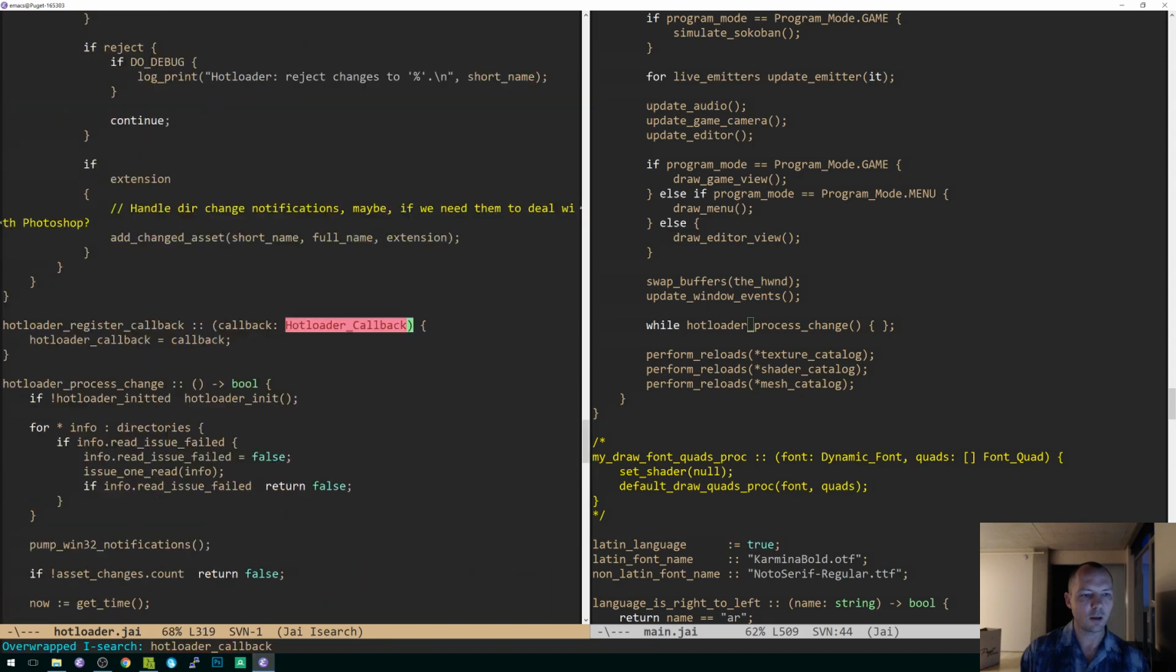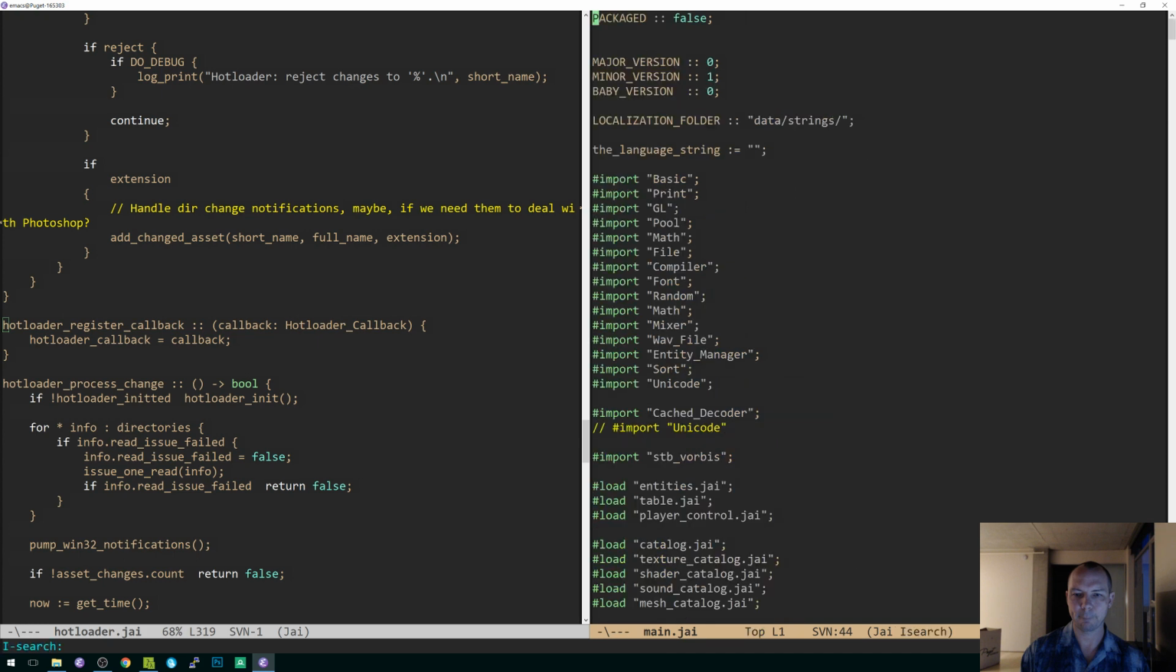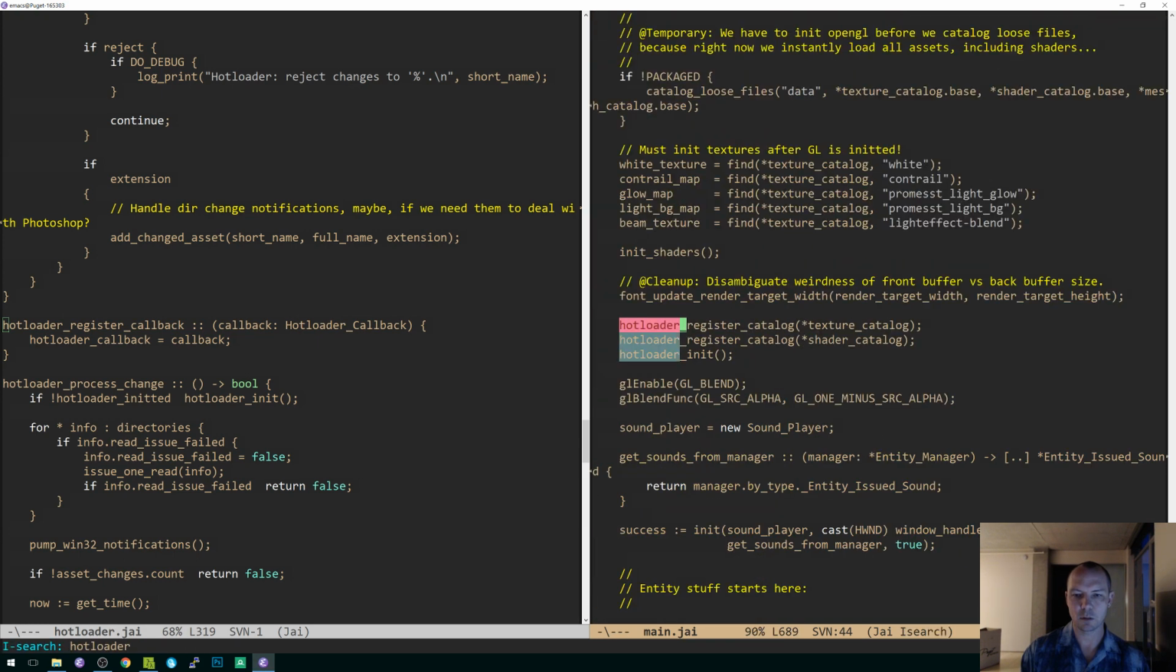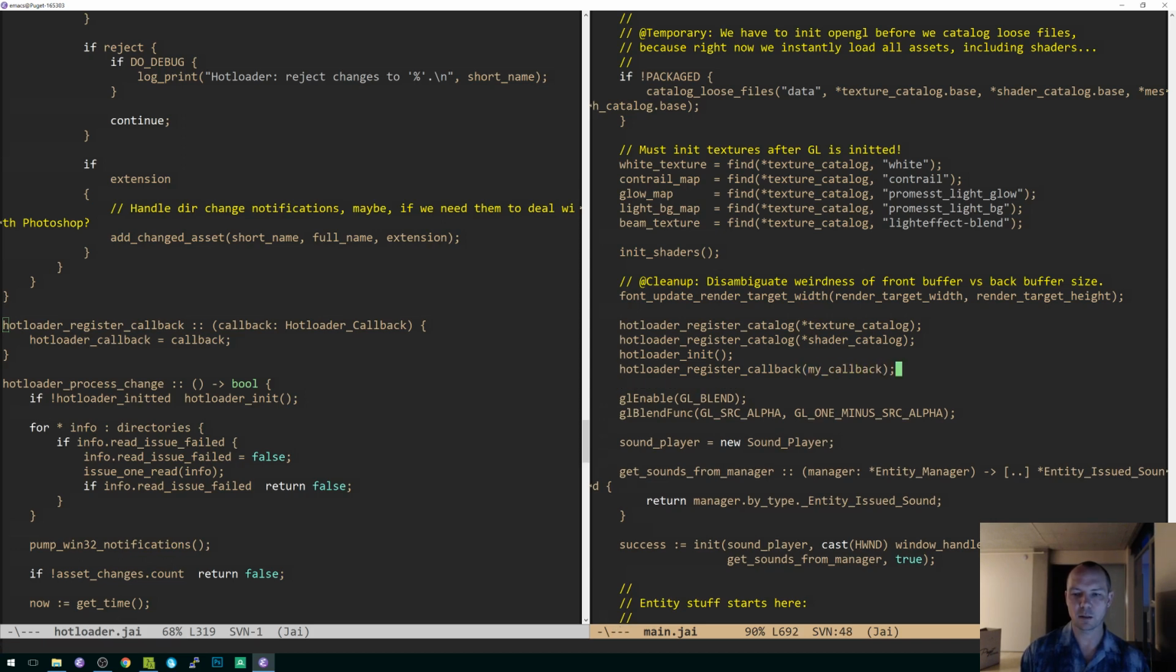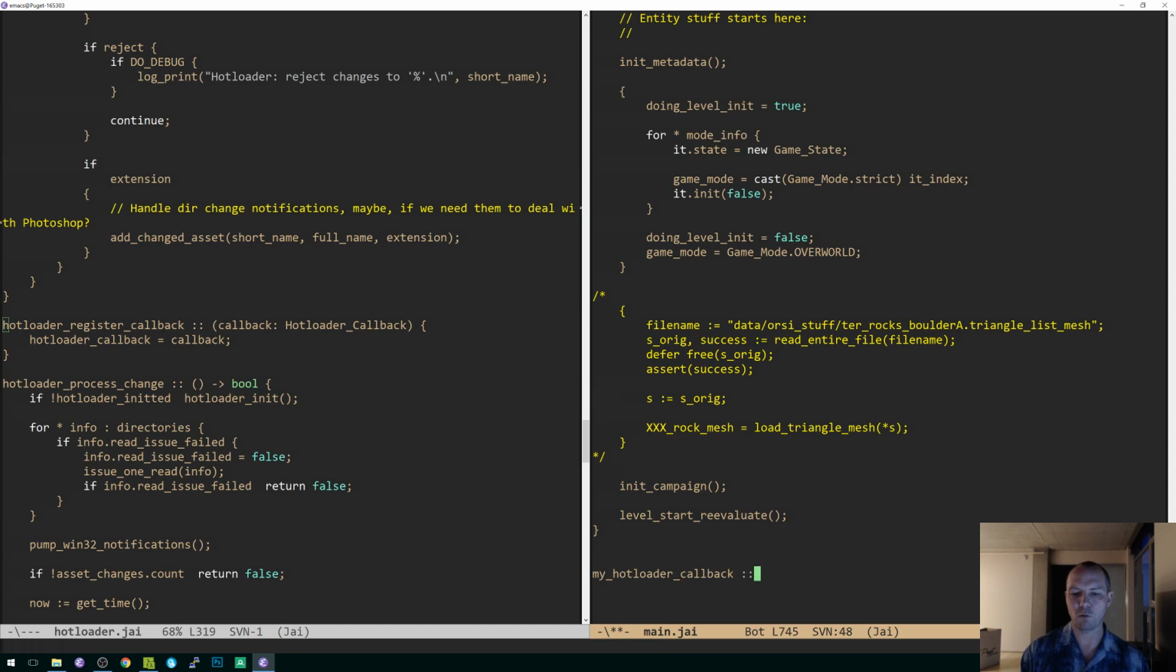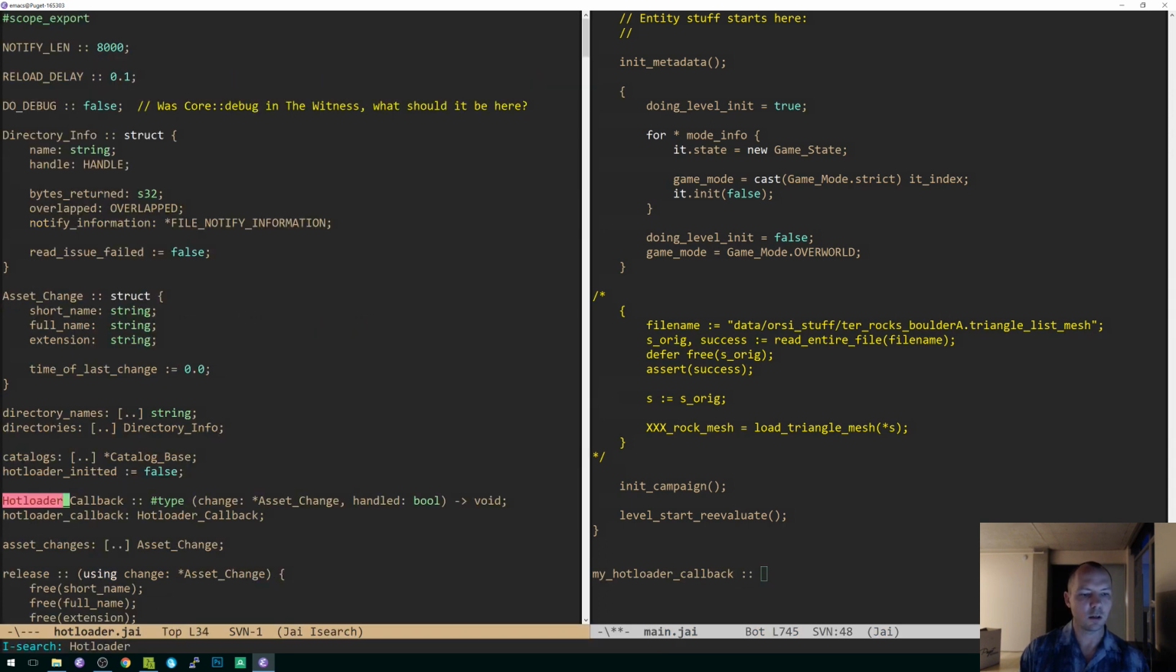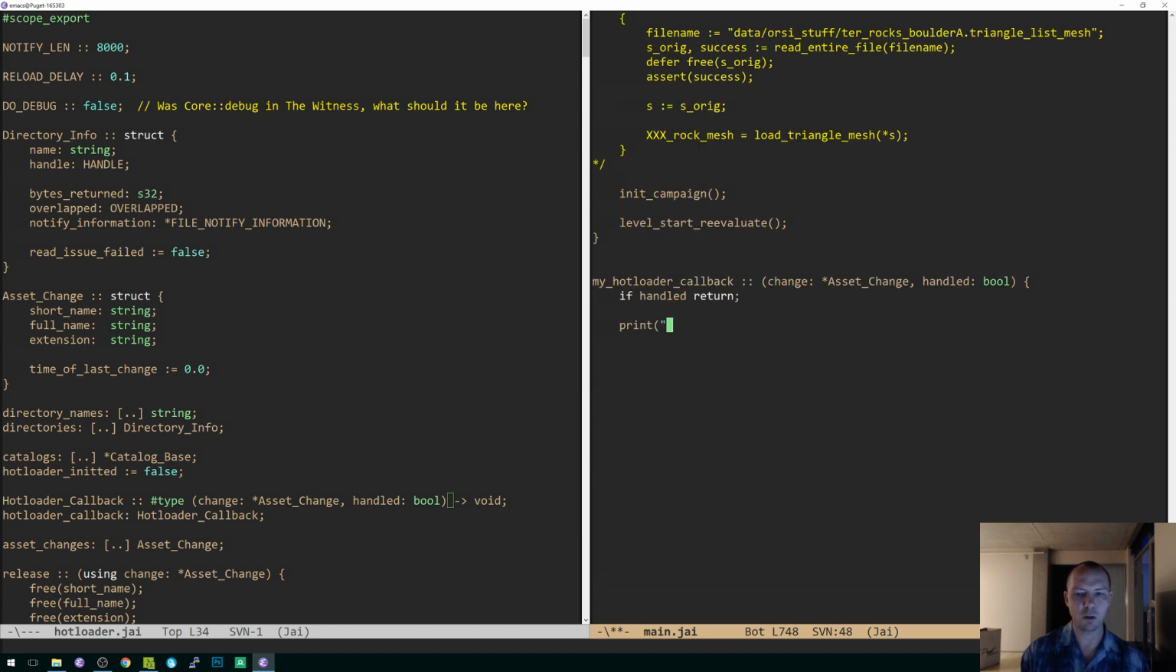There we go. Okay, so here we say hotloader init. I'm going to say hotloader register callback, my hotloader callback. So this is going to get notified of every file change, and this has to take an asset change and whether it's handled, and if handled return, print asset change. I'm not going to try to act on this yet. I just want to make sure this works. And change dot short name, right?